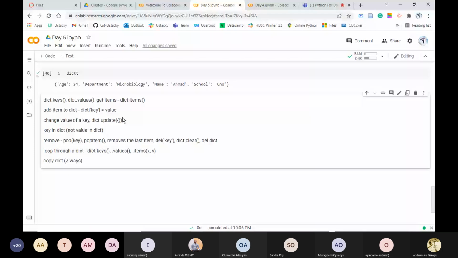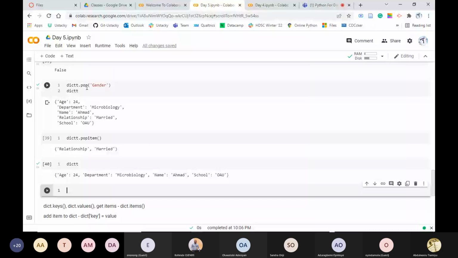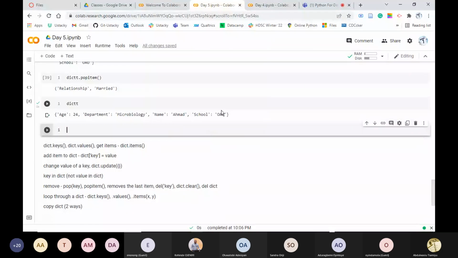Two ways to remove an element from a dictionary. The first one, you use pop, then you specify the key. Another thing, you use pop item to remove the last element added to the dictionary. Then you can loop through your dictionary and you can delete a particular key. Then you put the key. I also want to delete departments.